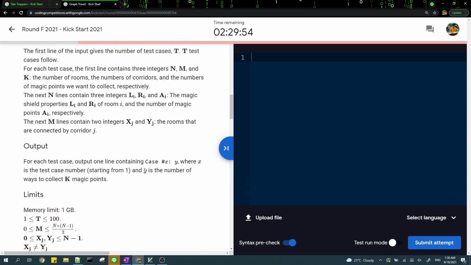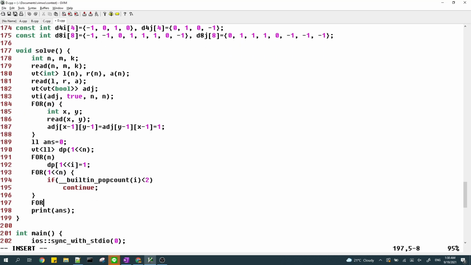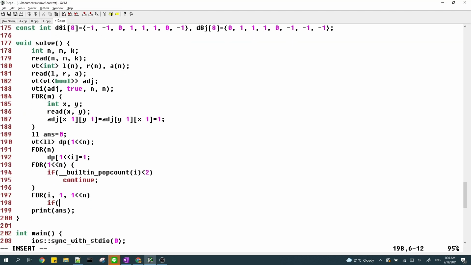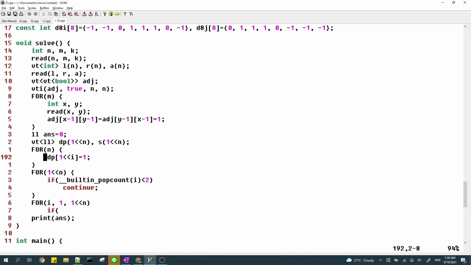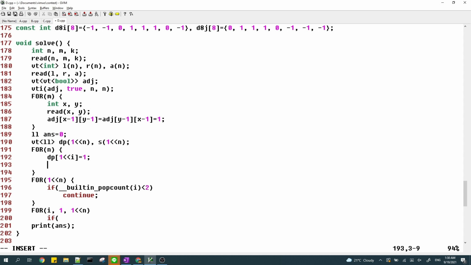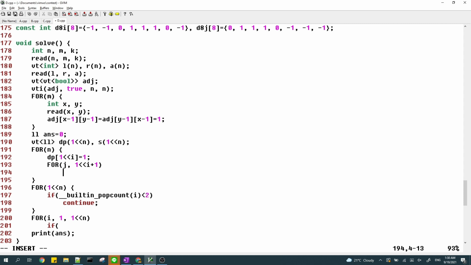Collect. Okay. I also need a subset sums of all. Okay, so I'll pre-compute the sums of all subsets. J, 1 to the I plus 1. What happens is, wait, is it 1 to the I plus 1? No, I think it's 1 to the I.